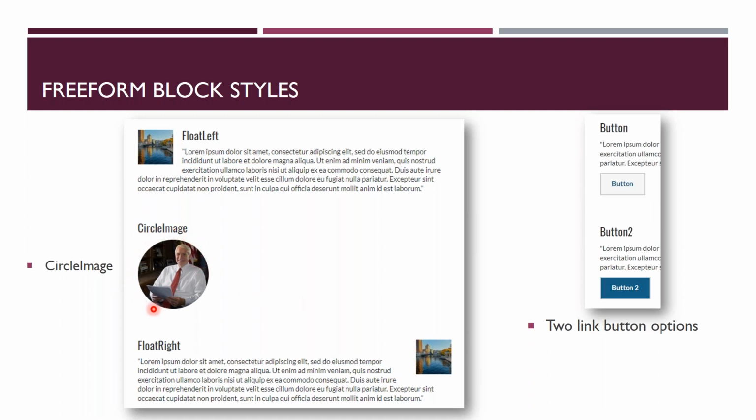Now the circle image is a new style that you can add to an image in the freeform block. We're going to use it for elected official headshots, cabinet level or department administrative headshots on the site, but it also looks good in other areas as well. If you have a home that you're featuring for DCD, you might put a nice circle image, blue background, and just some information to highlight it.